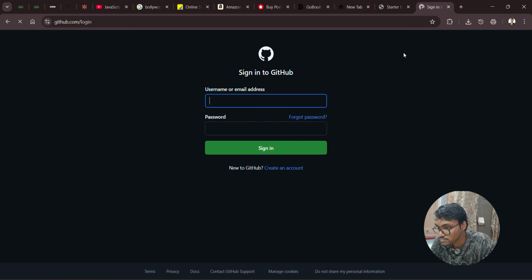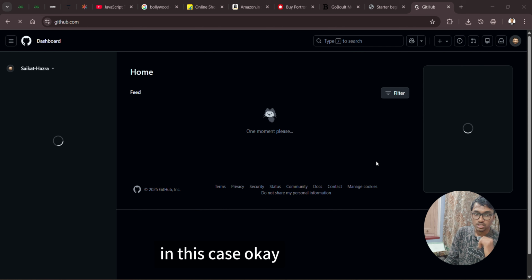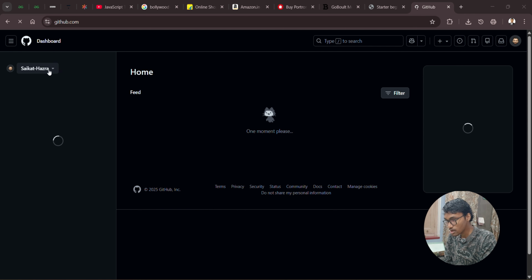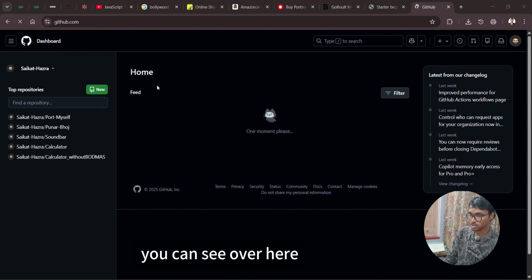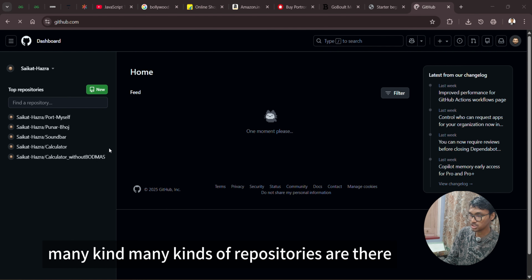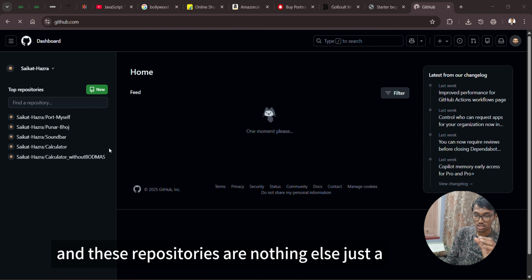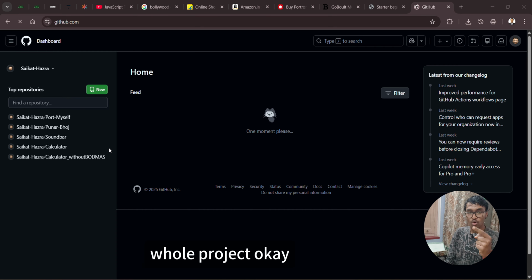If you have a GitHub account, you can sign in, or if you don't have an account, just create one, because Git plays a very important role in this case. You can see many kinds of repositories over here, and these repositories are nothing else but folders, you can say, and one folder represents one whole project.